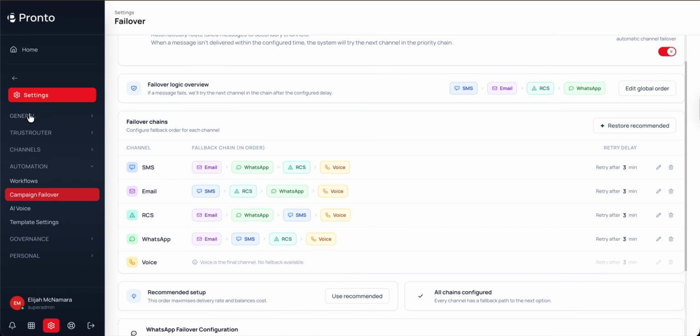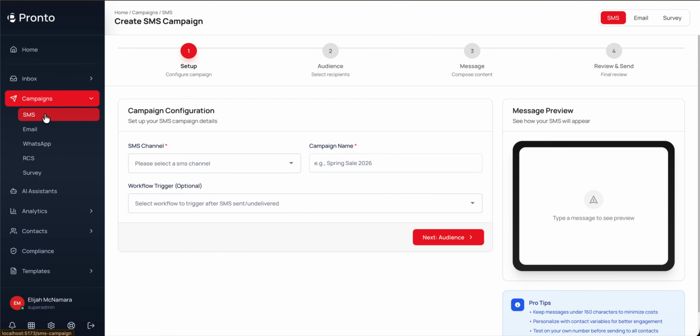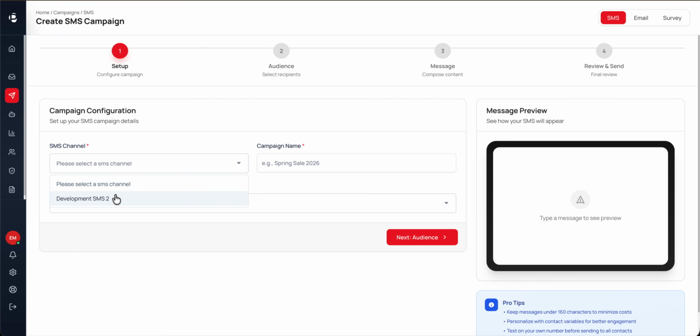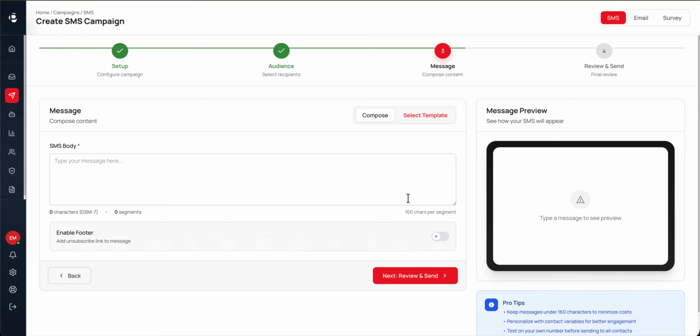So I'm going to make a campaign. We're going to go home, campaign, go into SMS. We're going to choose a channel, development 2, and we're going to call this one failover test. For the audience, we're going to put in a contact that I already have set that has a dummy phone number but a real email address. So I'm going to put in that. That's the contact.